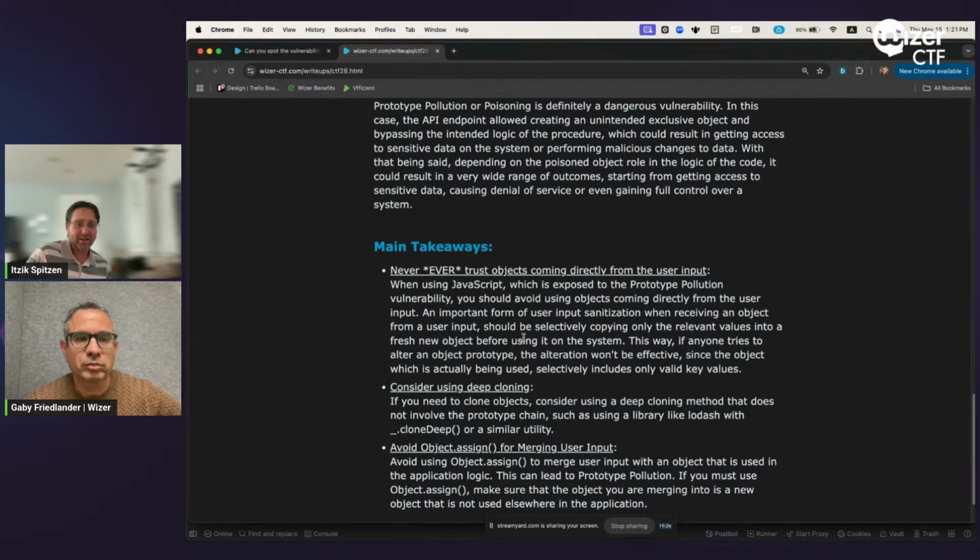However, the main thing is never trust objects coming directly from user input and never just take them and load them. It's almost like insecure deserialization. You don't take the object and load it. You inspect it, or you create your own assign that assigns only the values that you want. You only merge the values that you want and you can trust. You're not just assigning a full object with everything it has.